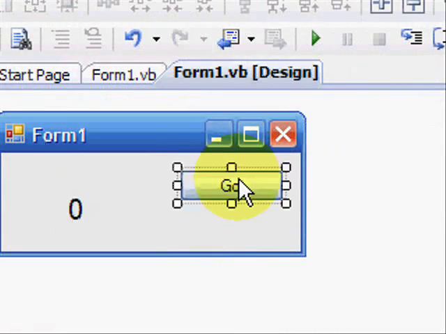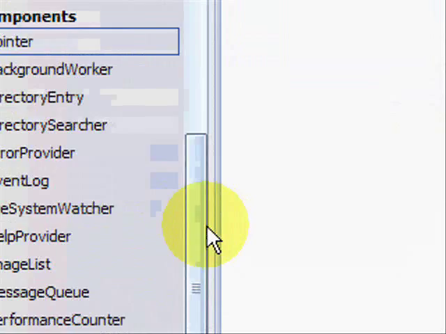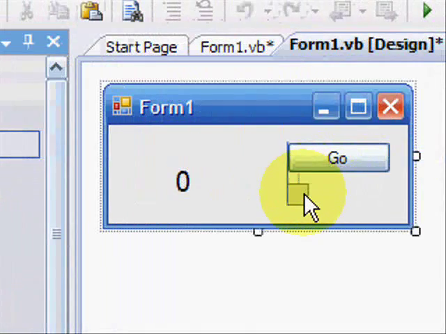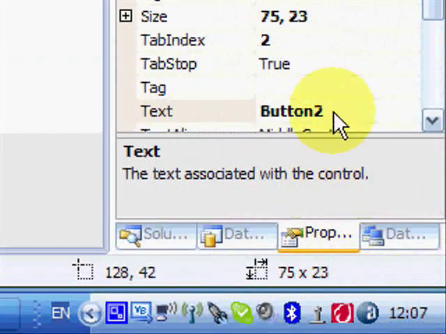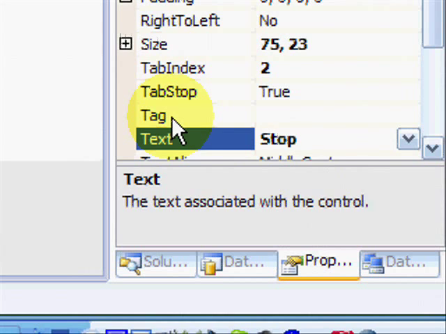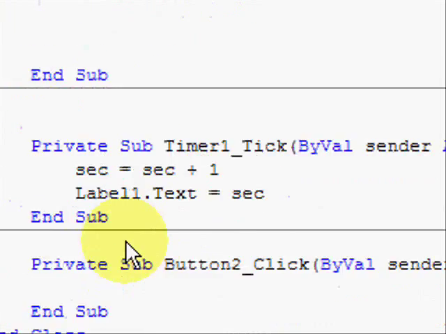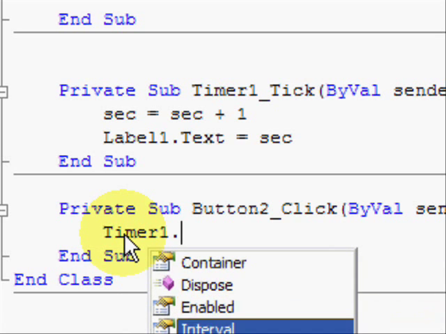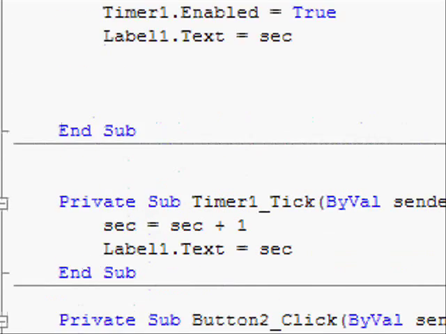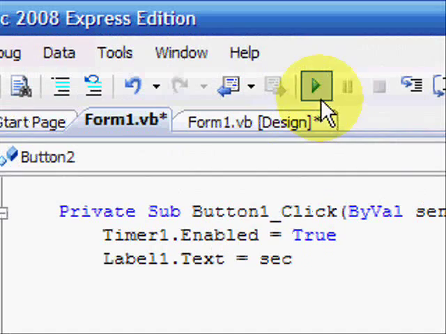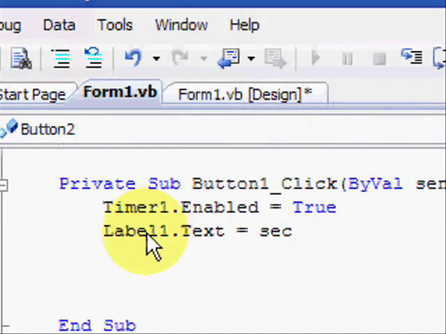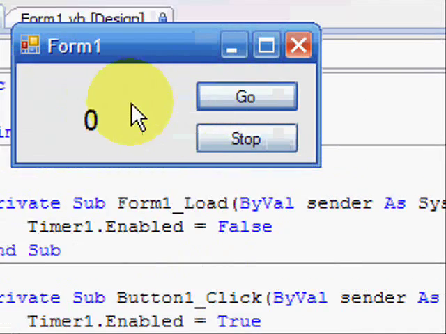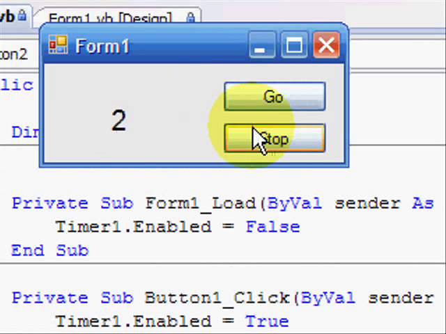So we need to go back to the form, drag that one up to the top there. You're going to want to add another button in here, which we'll just call stop. And what stop is going to do is timer 1 dot stop. Timer 1 dot stop. Here we go. Let's see if that works. I'm not sure if it will. There we go. 1, 2, stop, stop.